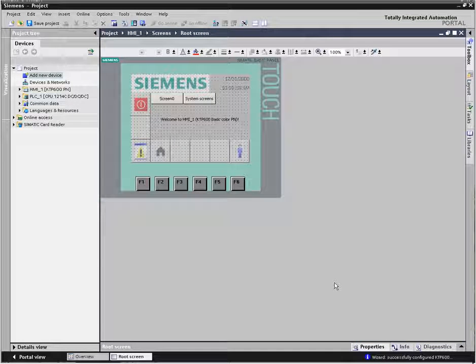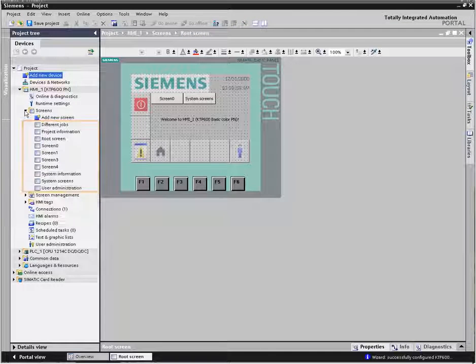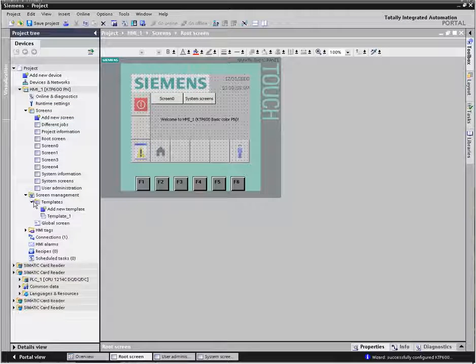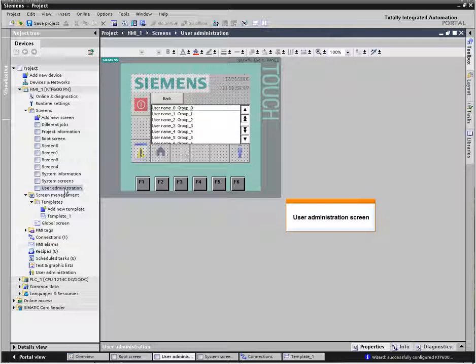Everything you configured is now accessible from the project tree. Here are the system screens and user screens that you selected. Here is your screen template with the company logo, buttons and color scheme that you selected. You can edit any screen or system screen directly from the project tree.